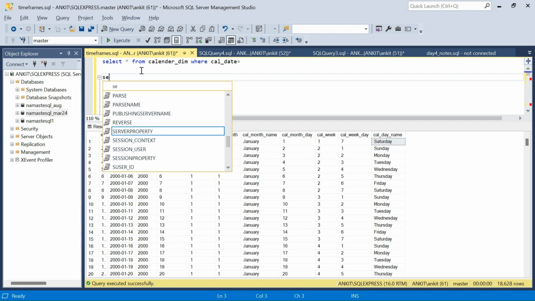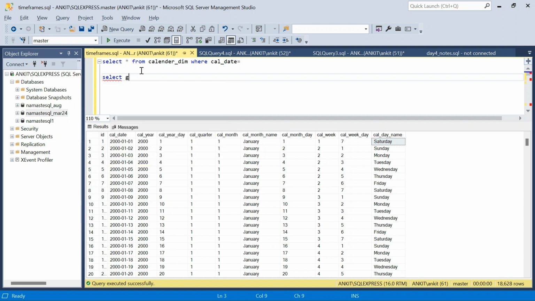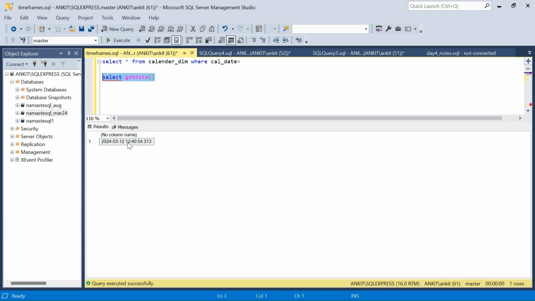Now, what is sys date? Get date. So I'll show you. Select get date. So if you want today's date, you can use the get date function, right? This is giving you the get date, but it is giving you time as well. Okay, so what I will do, I will truncate, date trunc function, to day. Okay, so it will just give me the day.